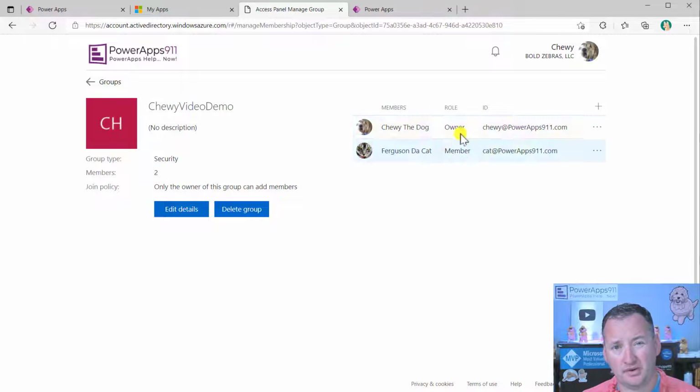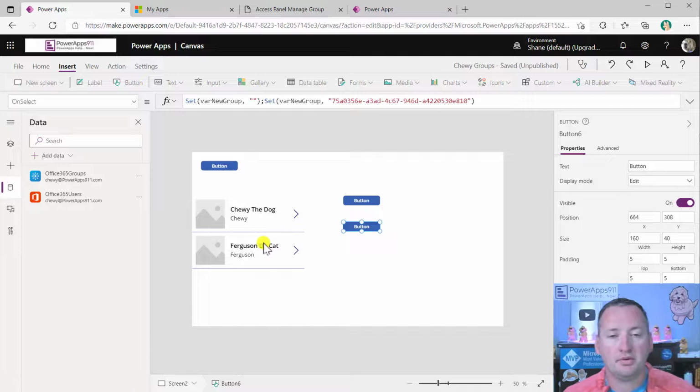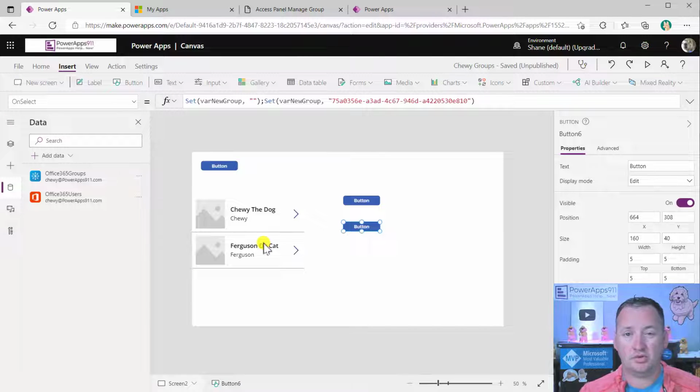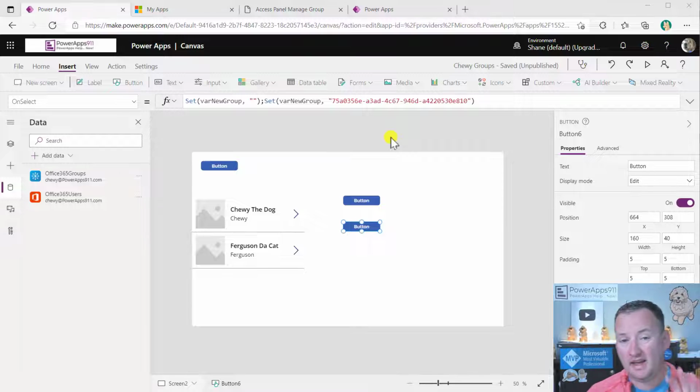Ta-da! Chewy and Ferguson are here. So we have a way to add people to our security group without using any special permission. Remember, I'm still logged in as Chewy, right? I'm not logged in as me, the special admin. I'm logged in as Chewy. So now that we can manage the group, let's use the group, right?